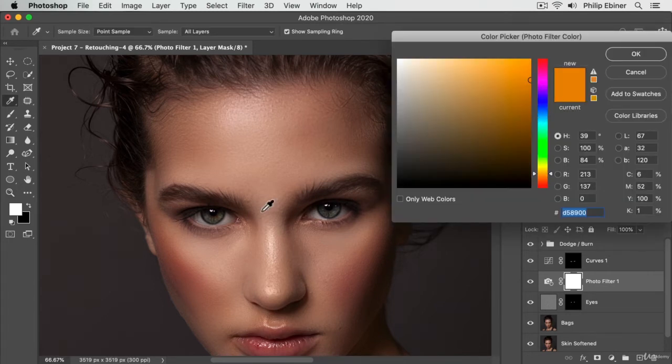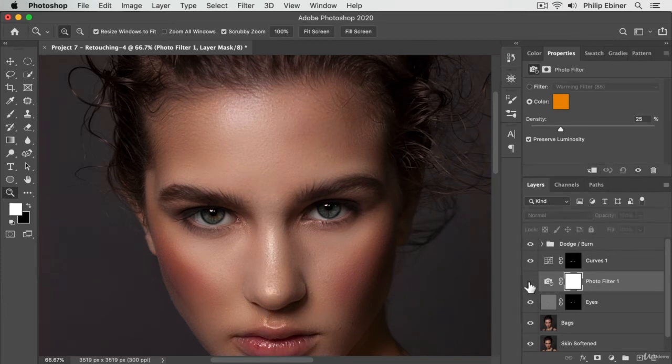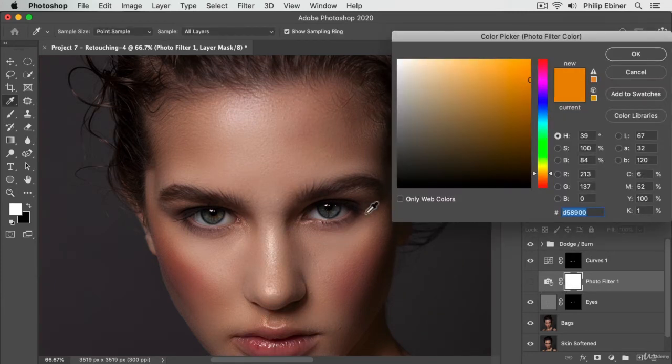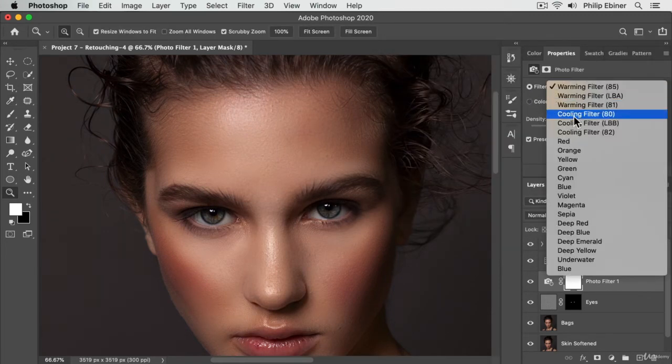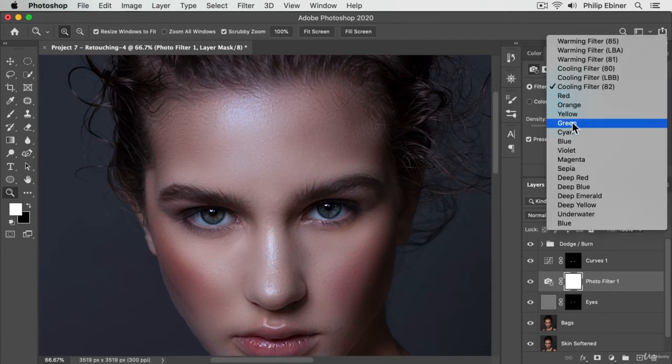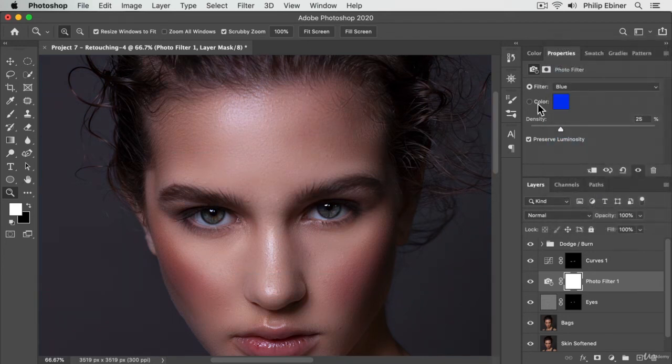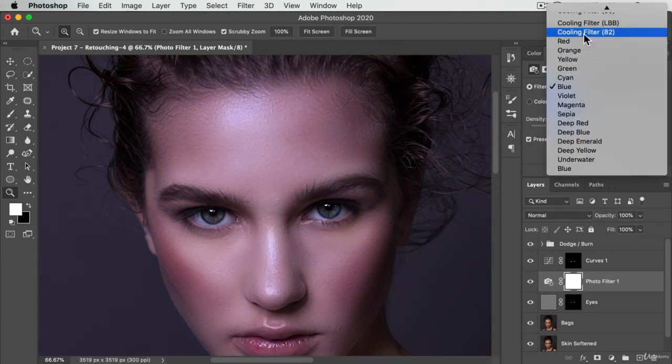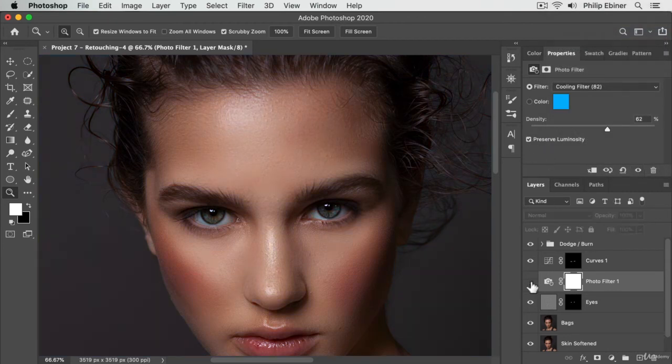So let's go ahead and turn this off. But with this selected, we're going to select the eye color. You can just drop down and choose one of these cooling filters, or at least start from there and see. Pay attention to her eyes. See what looks good with her eye color. I think this 82 looks pretty good. You can go straight to blue, see what that does. You could also turn this on and off. Pay attention to her eyes and see what this does. You can also increase the density. I think that cooling filter 82 looked pretty good. So this is going to start to help.